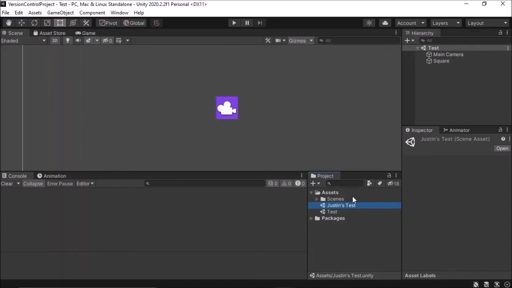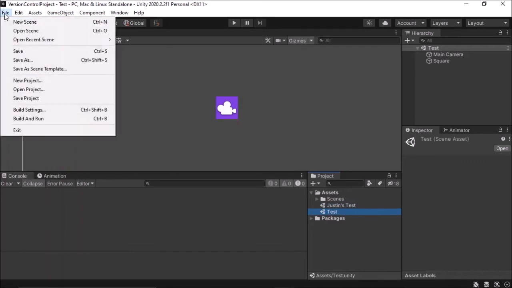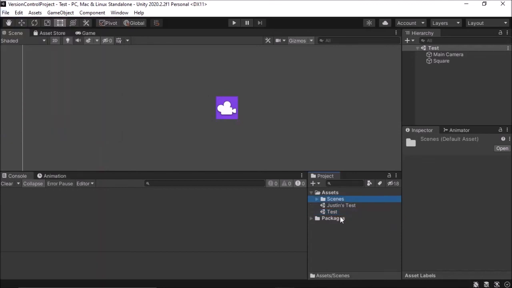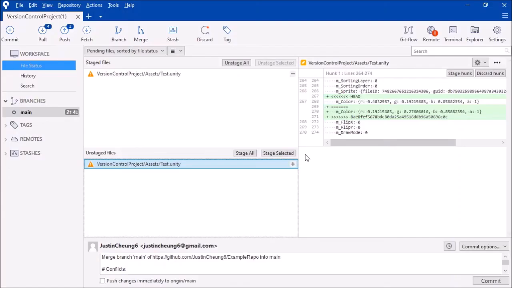And actually, there's another way. Control D is one way, and also you can just go over here and Save As. So you can save this scene as a new scene, name it something else, and then you can avert this crisis to an extent.